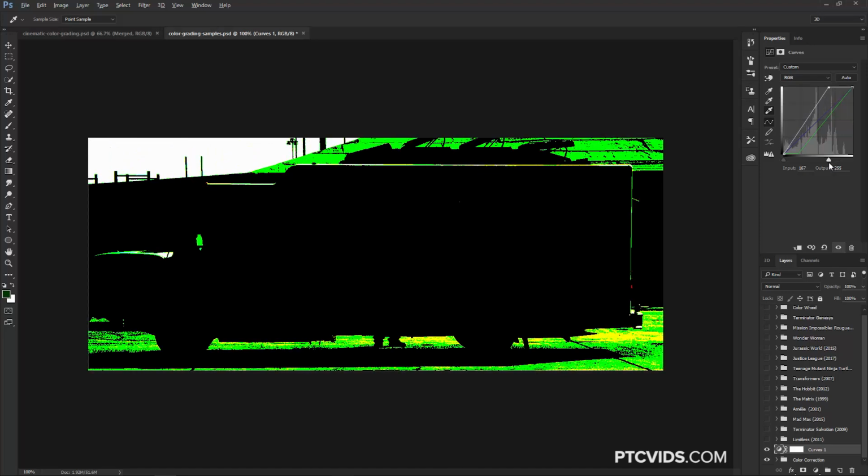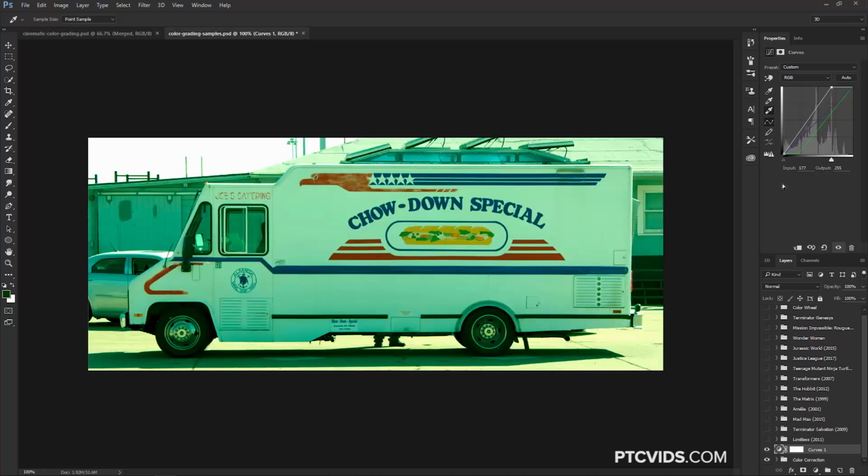Now be careful when you're setting your white point. Make sure that you don't set a specular highlight. Make sure that it's a white that should have some detail. So in this case, it's probably right here in this area. So I'm going to click there to set my white point, and notice how much better the image looks.